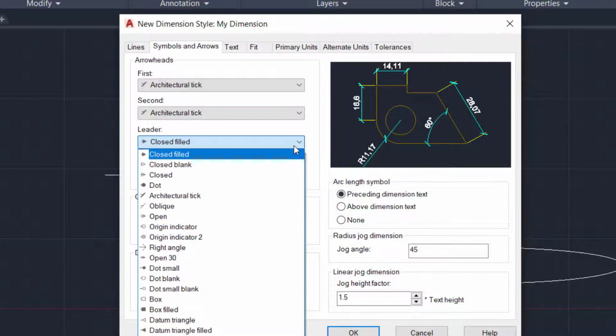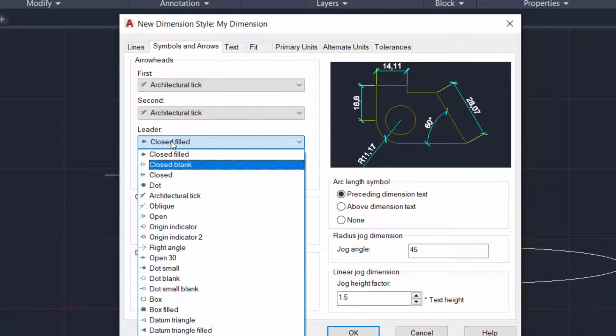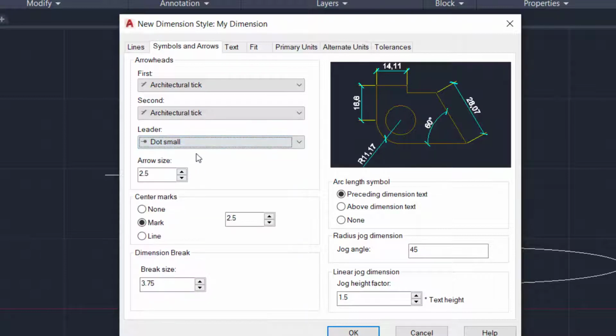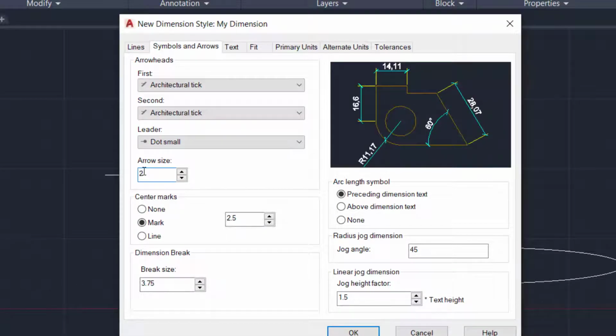And the leaders, if you want to label something in the drawing with a leader, we have a couple of items over there. So let me just pick the dots. Then the arrow size, or the tick size, can be increased as well. You see, when I make it 10, it's really huge. So let's bring it back to something like 2. That should be okay.